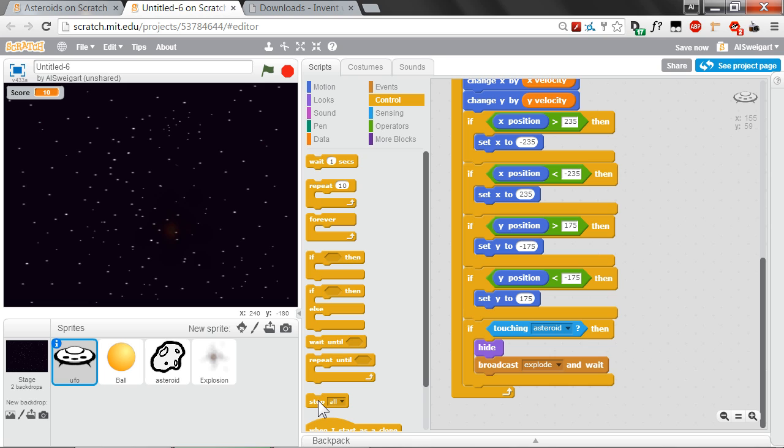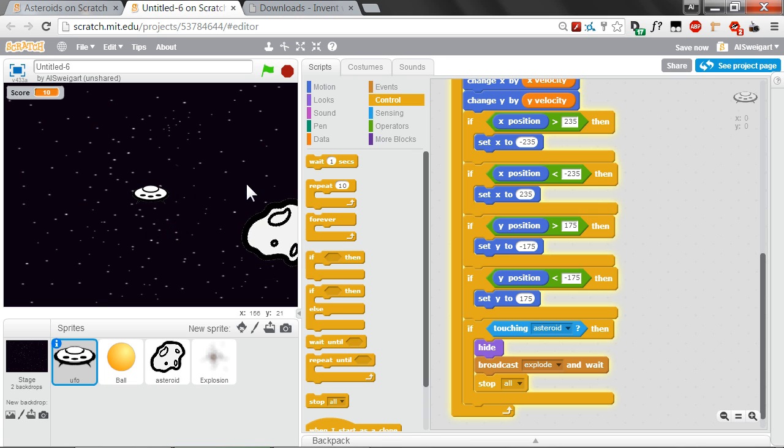So go to the yellow control category and grab this stop all block. And this will terminate the program. It's sort of the programmatic way of clicking on the red stop sign button. Let's test that out, and bam. And then all the clones disappeared because the stop button was basically clicked by this block.